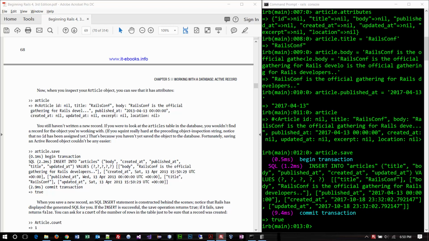We are back from our break, and we are in Chapter 5. We're working on page 69. Just to refresh your memory, we just completed taking an article, instantiating it, putting some contents into it, and then doing the article.save to write it back to the database, and then verifying that the data got there.